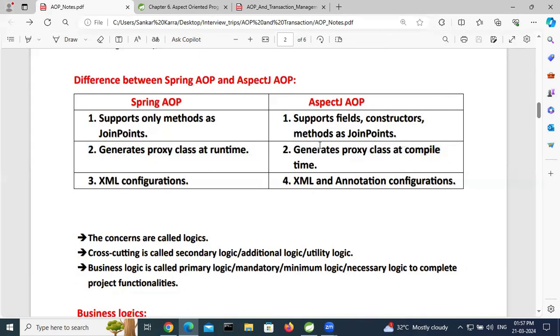It will then generate a proxy class at compile time. If you are using AspectJ, it will be done at compile time, mixing both primary logics and secondary logics and generating a new class called the proxy class. XML configurations, Spring AOP, AspectJ, fully XML and annotation configurations.